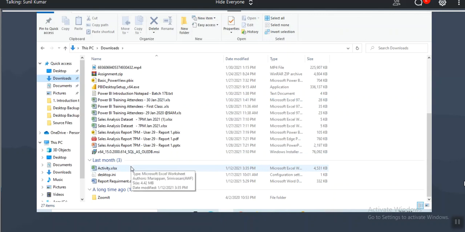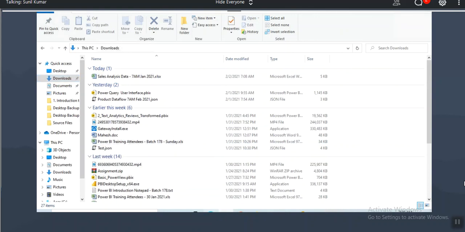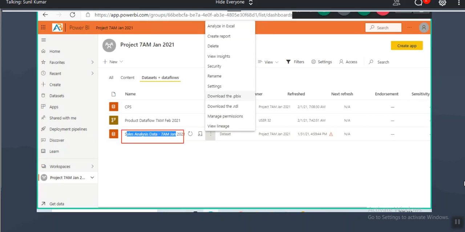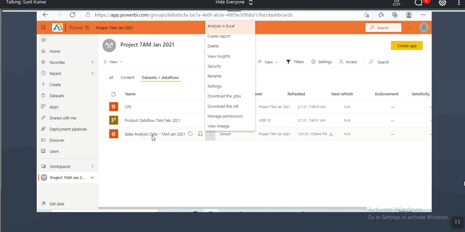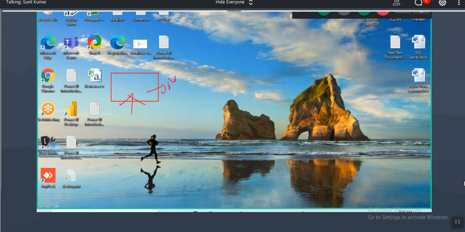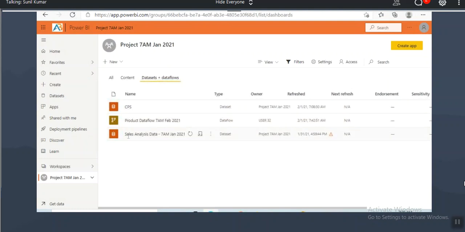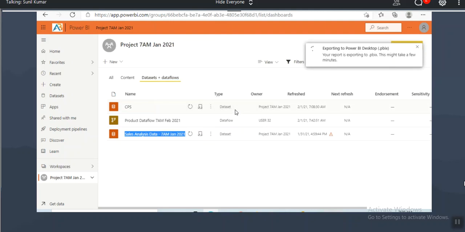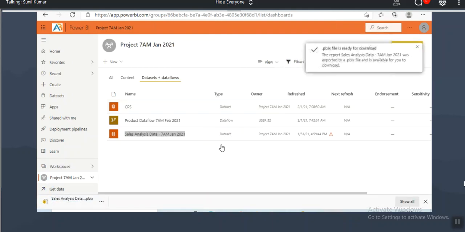But I don't find it anywhere here. So then what do you need to do? There is an option called download the PBX file. If this data set copy is not available, say I created this data set, saved it on my desktop and published it, then I can open that copy and modify my data set. Unfortunately, I deleted this data set. So now how can I get a copy of it? Go here, download the PBX file. When I click on download the PBX file, I'll get a copy of the data set.